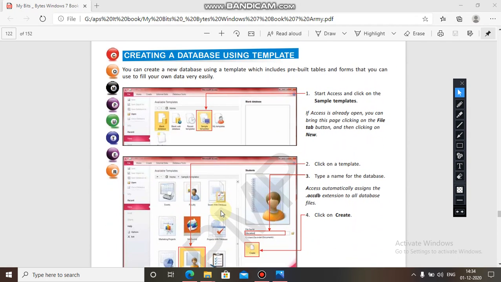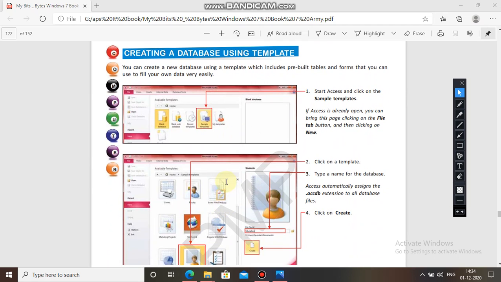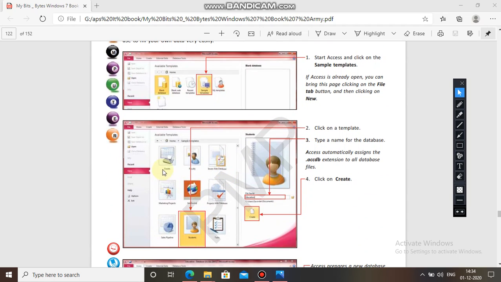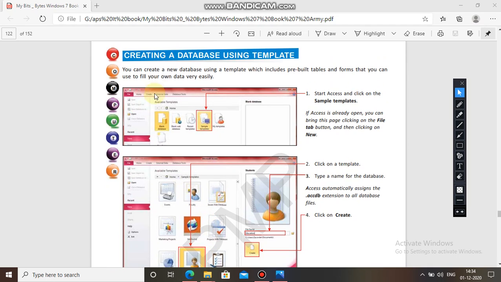Next, creating a database using a template. There are certain templates, like I have told you, faculty, students, which are all predefined. These are already made. You have to choose one and fill the data in it. You can create a new database using a template which includes pre-built tables and forms that you can use to fill your own data very easily.